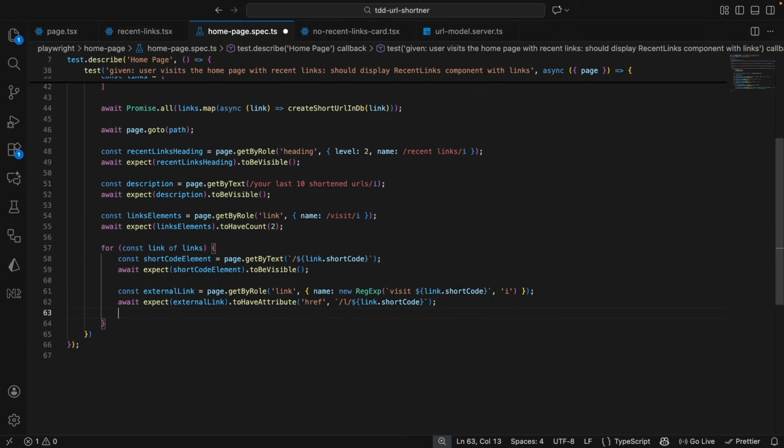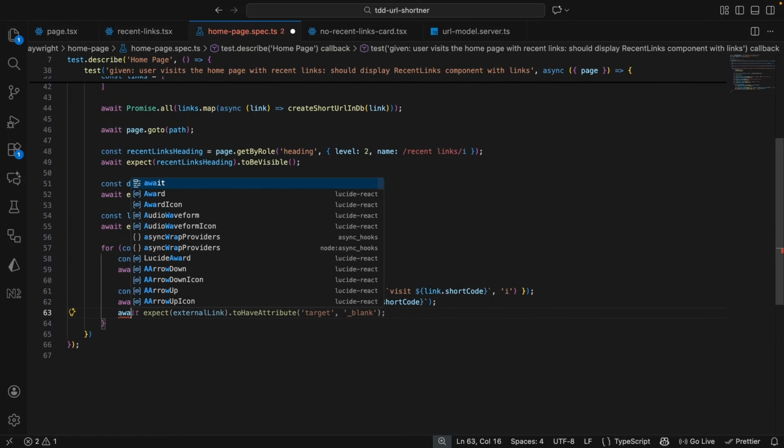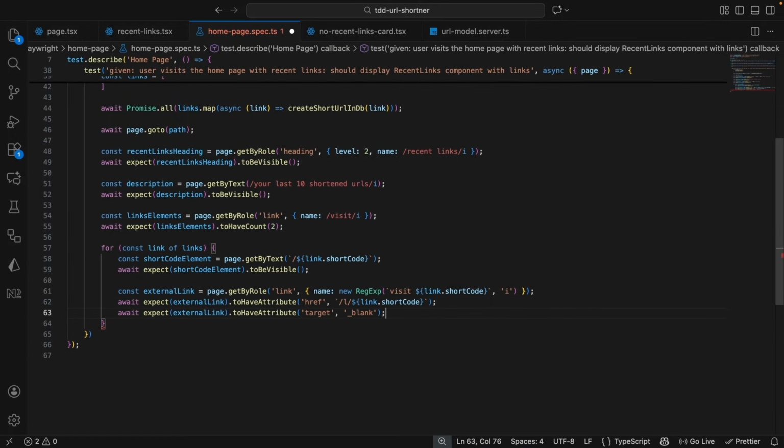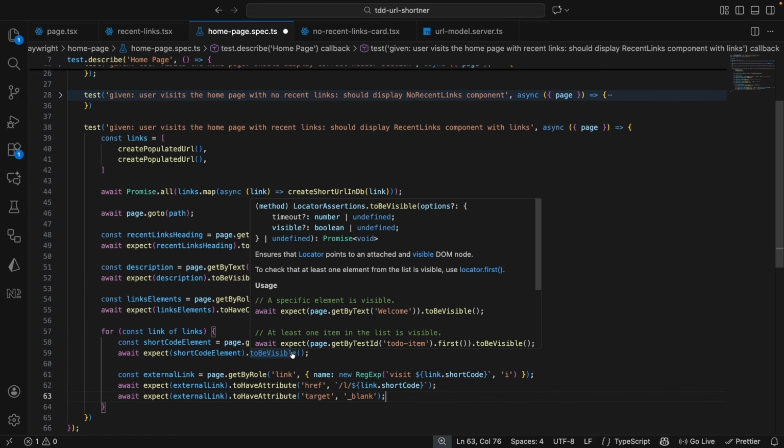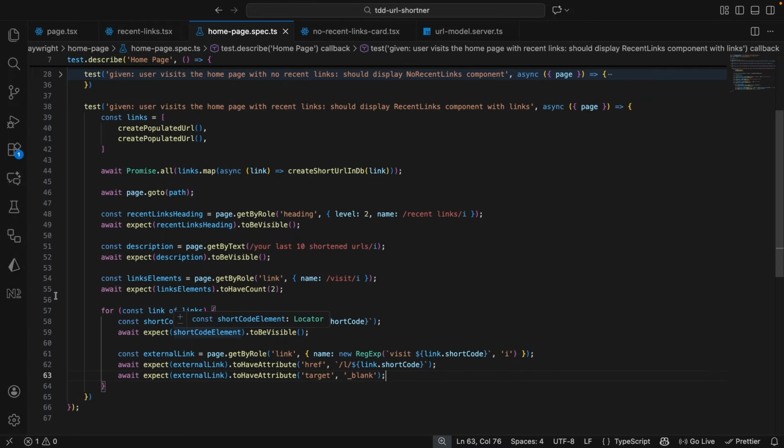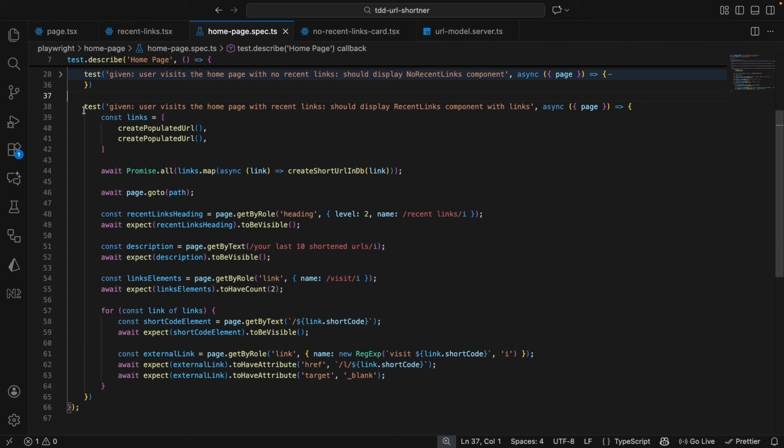And let's test that. So we are also going to await that so that it has this attribute. Okay, so I'm going to save this, and we can already test this, even though we can add more tests inside this test block. But I want us to do some cleanup because we are creating two links in the database. It's just good practice that we clean up the database after our test.